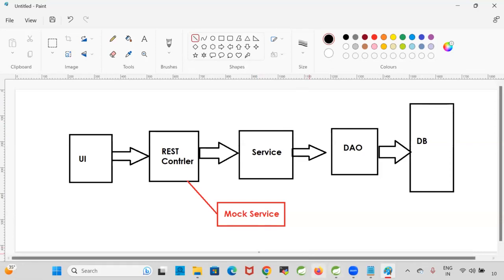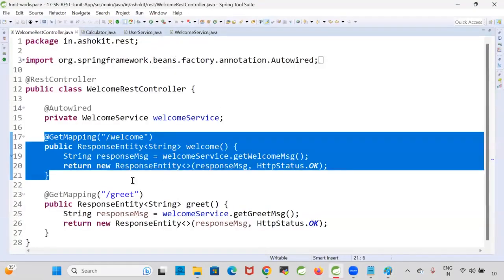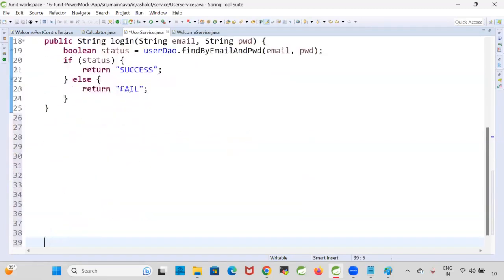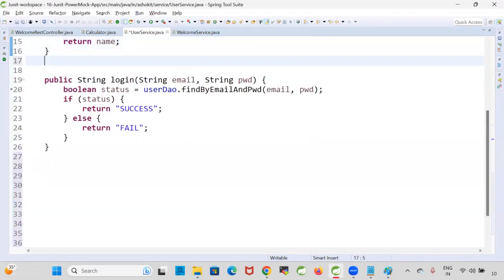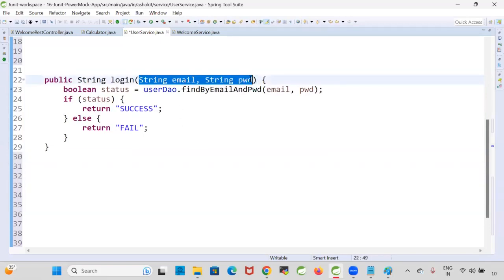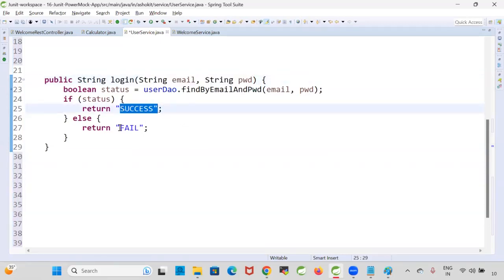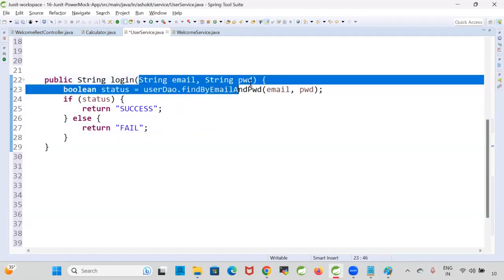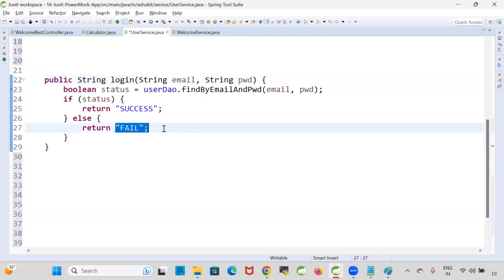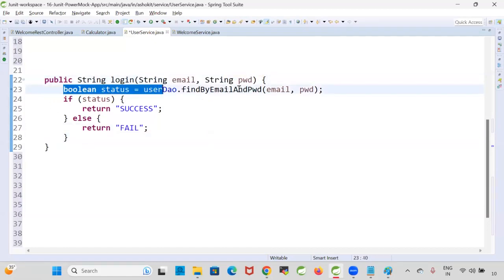Similarly, now my target is the service class method. My service class method is dependent on the DAO. When I want to test this service class method, for example, let us take the login method, which is available in the service class. My requirement is: when I give email and password, this method returns success or failure. When I give valid credentials, does it return success or not? When I give invalid credentials, it returns failure. I don't want to execute the DAO method.